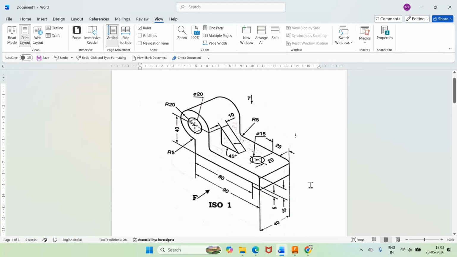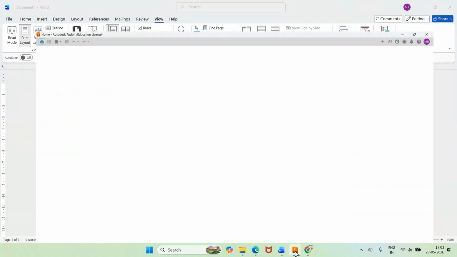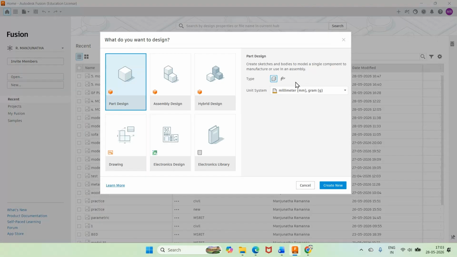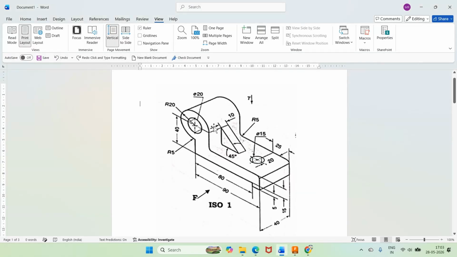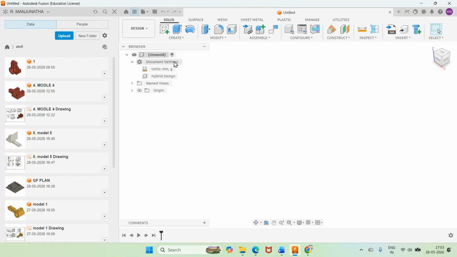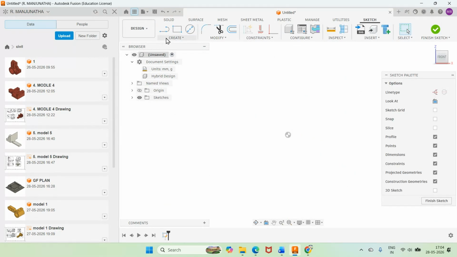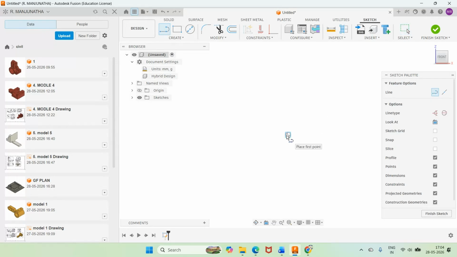We are going to take up one more model, how to create this model by using Fusion software. First, I will select the sketch and try to create this particular model. We will start from this point, which is the reference point. First, I will go for a line. I will click on the sketch and take the line from the center, and I will draw this horizontal line.